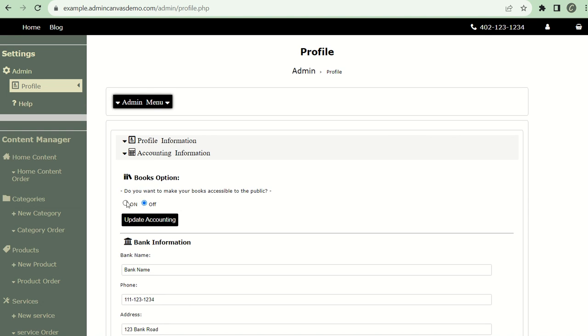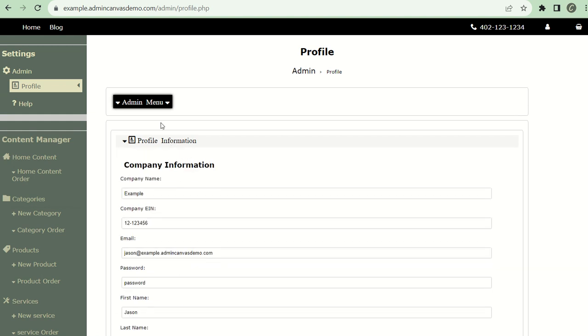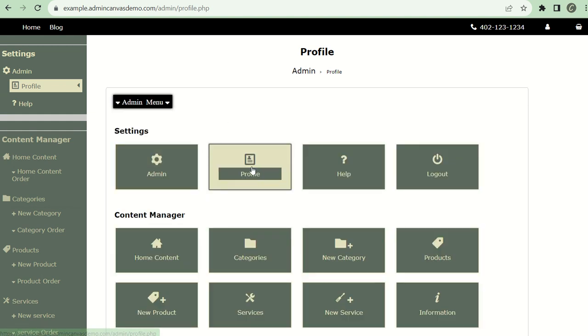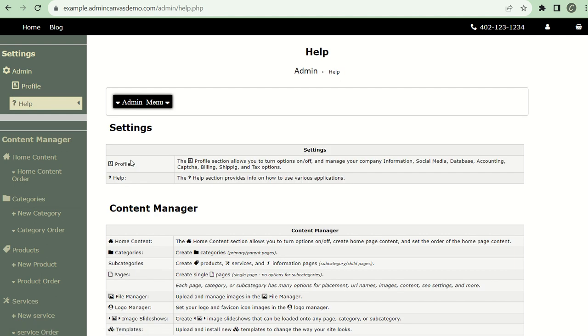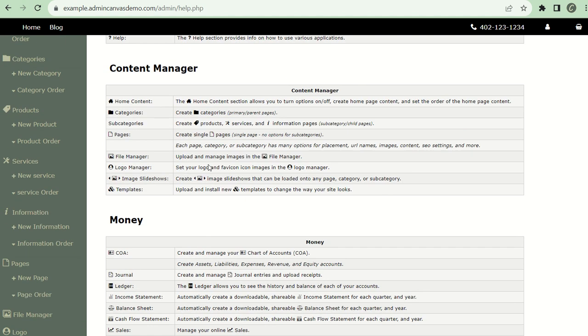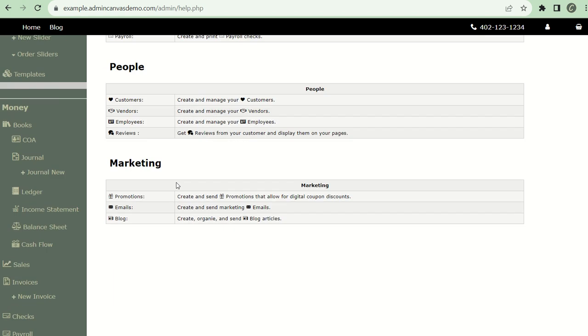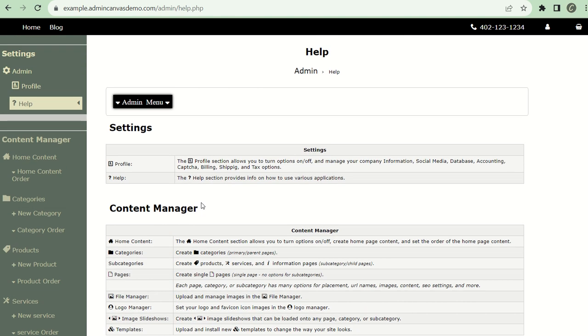This public books is whether you want your accounting books accessible to the public or not. So you can turn that on or off. So that is the profile section in the settings. The help section just explains a little bit about each section and what those sections can do.